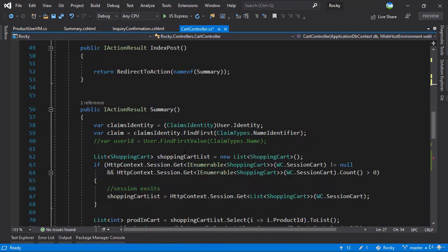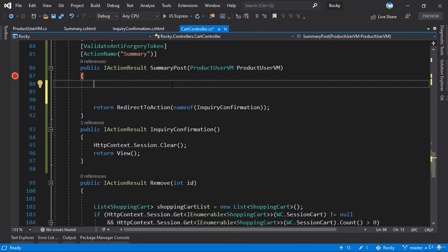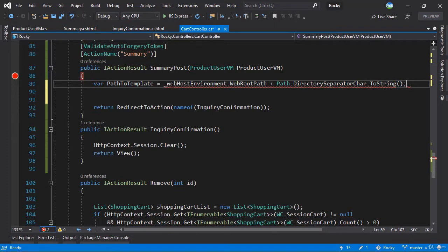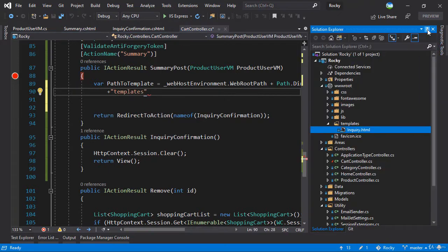Once we get that, then we'll go to our summary post. Right here, we need to access our template first. So we'll say variable path to template is equal to underscore web host environment dot web root path. This will point to the www root directory. Then I want to add Path.DirectorySeparatorChar.ToString, which is just a slash. After that, we want to navigate inside the templates folder. We'll make sure the spelling is correct there. It is templates. Yep, that looks good.